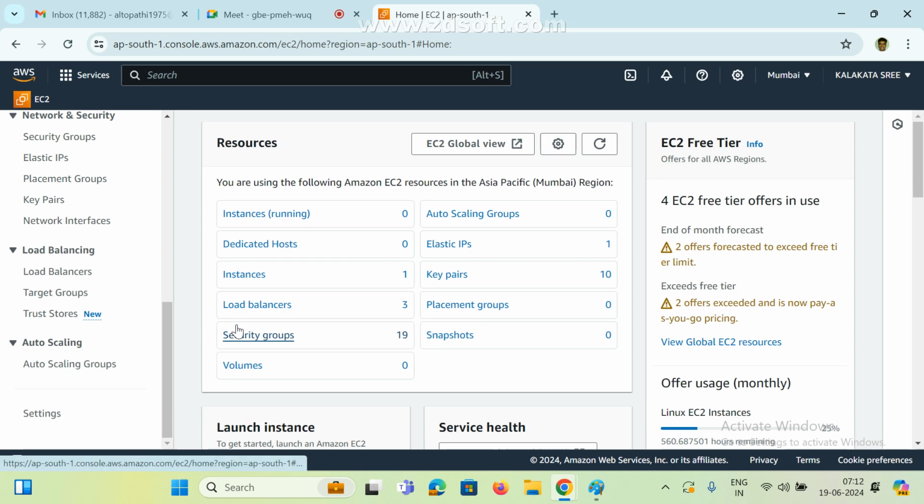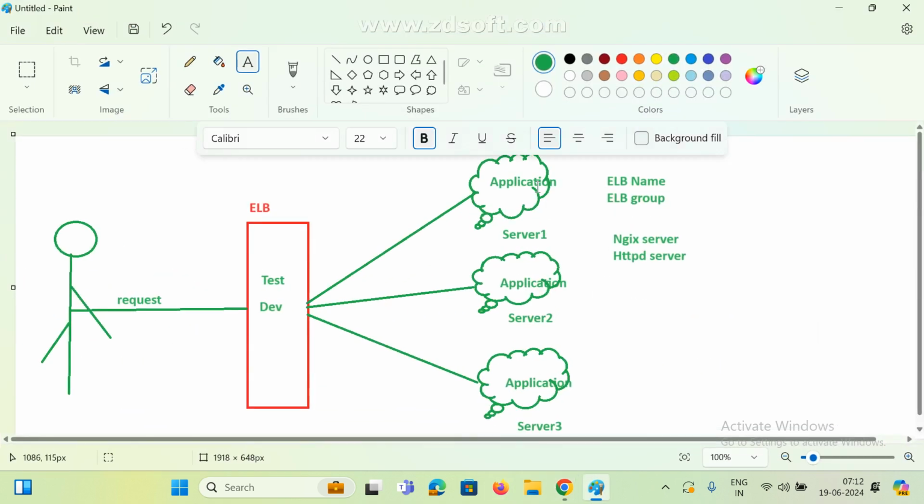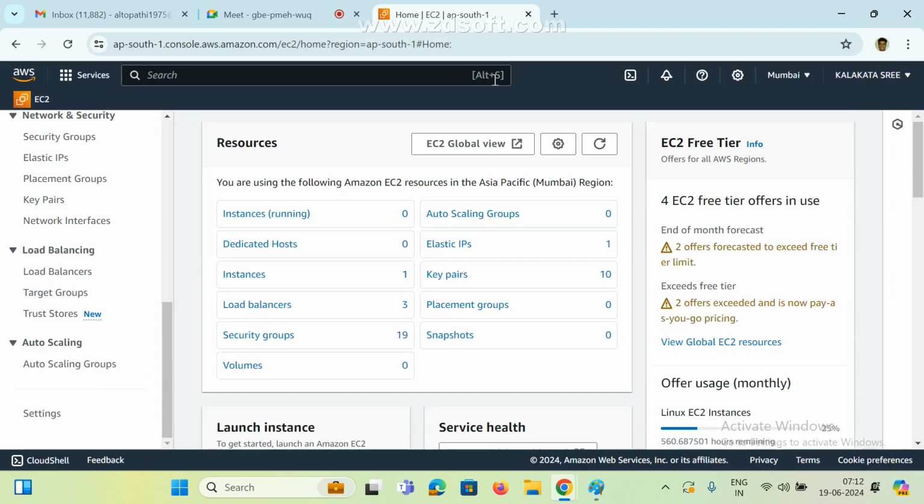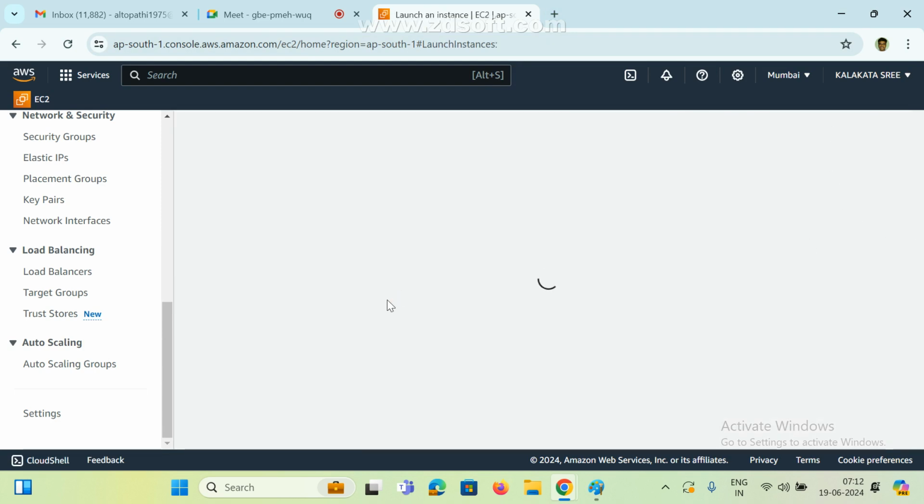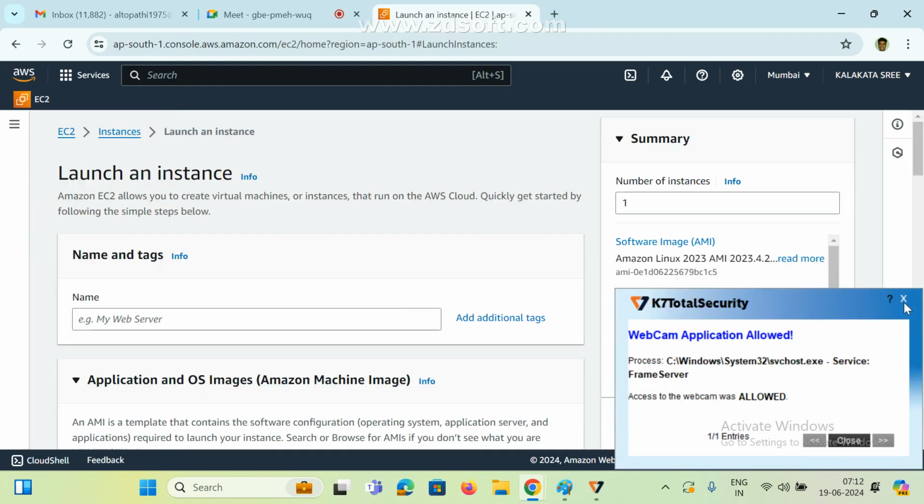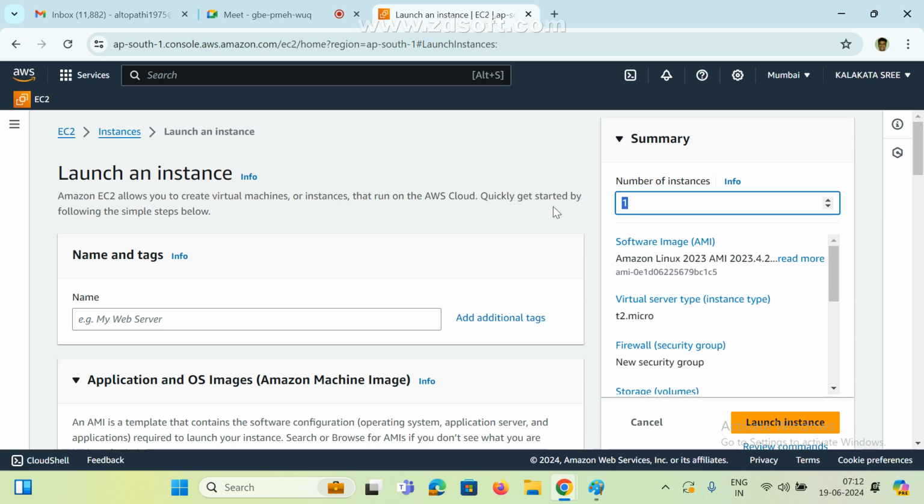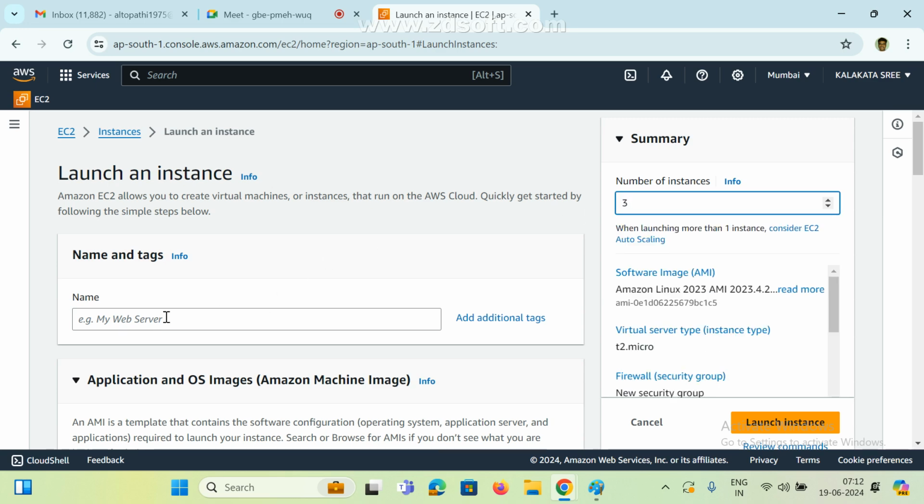But before that we need instances, right? So first we need to set up these instances. First come here, we are going to configure instances. Go here and click on launch instance. The number is your wish, 1, 2, 3, whatever you want. I need number of instances 3.